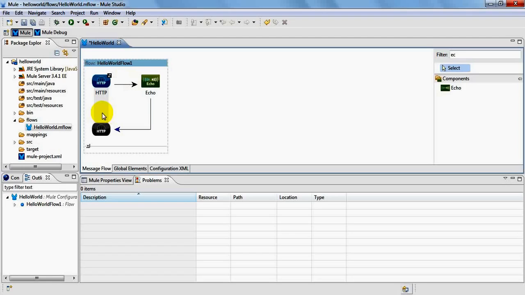Two components, one is the HTTP endpoint and the other is echo. This is how you will be creating the flow. What I said before, the HTTP endpoint allows our Mule application to connect to web resources through the HTTP or HTTPS protocol. An echo component simply returns the message payload in response to our HTTP request.